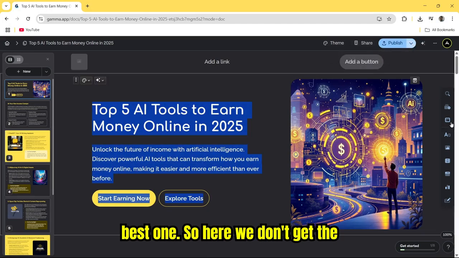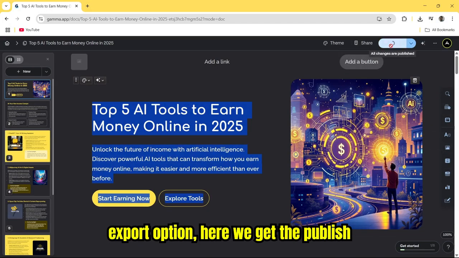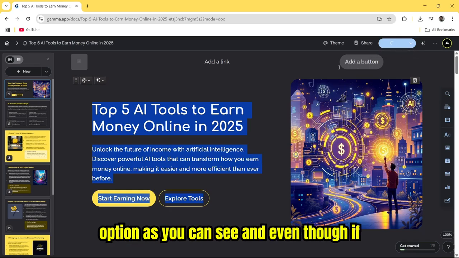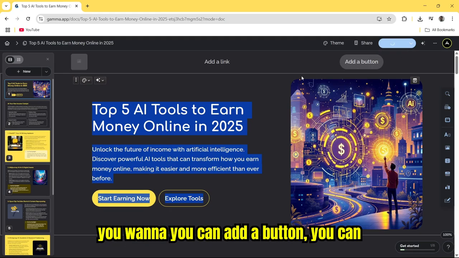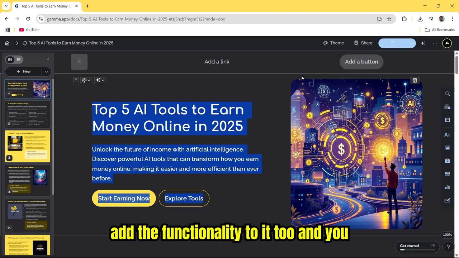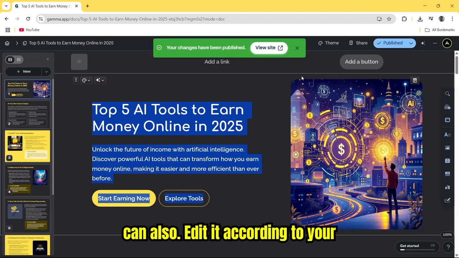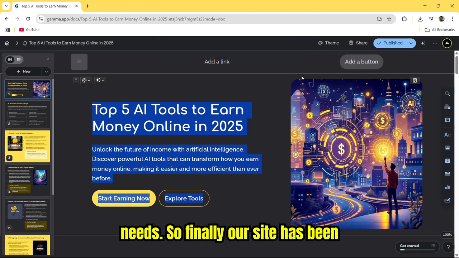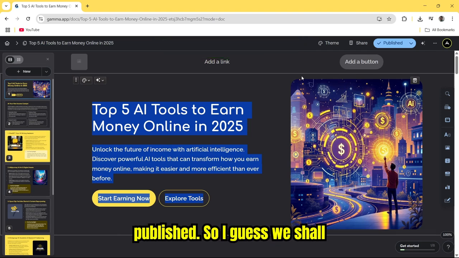So here we don't get the export option, here we get the publish option, as you can see. And if you want, you can add a button, you can add functionality to it too, and you can also edit it according to your needs. So finally our site has been published, so I guess we shall check it once.